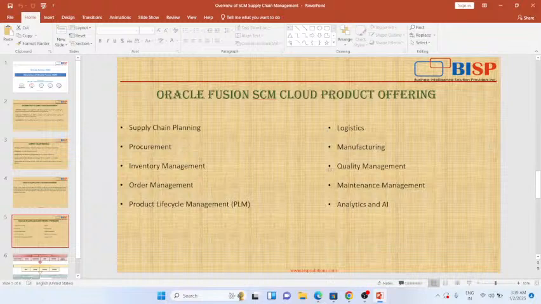Next is quality management, which ensures the product that finally reaches the consumer has been through a quality check. Also, maintenance management includes maintenance for the inventory that is already defined, and whether that inventory is properly managed or not. Last is analytics and AI. In analytics and AI, it provides real-time insights using IoT and advanced analytics. It helps in predictive analytics, supply chain monitoring, and anomaly detection.